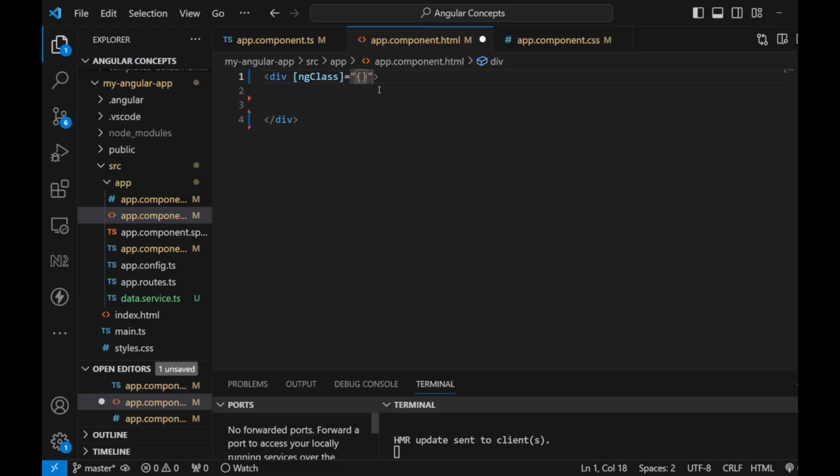Will write the condition here: highlight. Okay, we will use the highlight class if this variable is highlighted is true. Otherwise, the active class will be applied if the variable is active is true. Okay, so this is the ngClass condition.